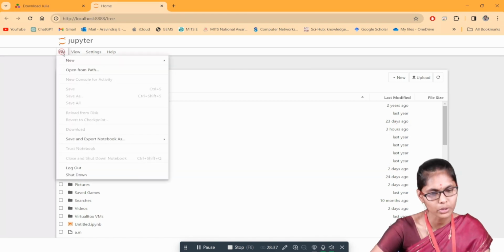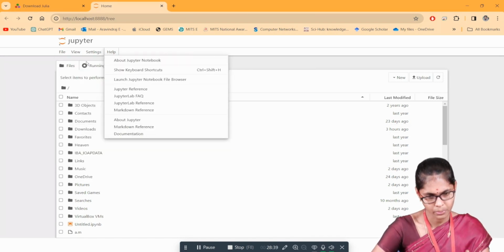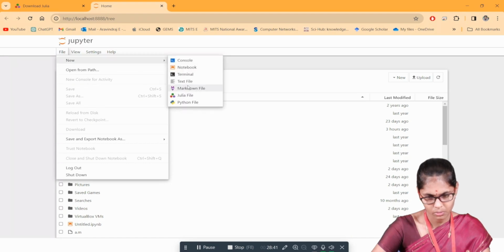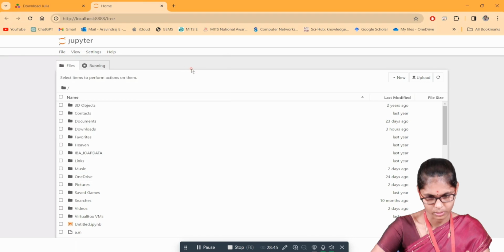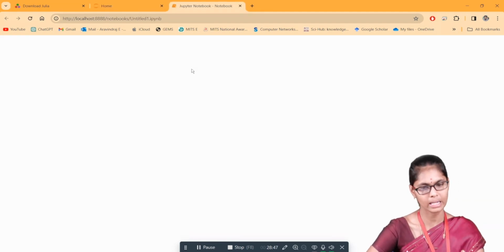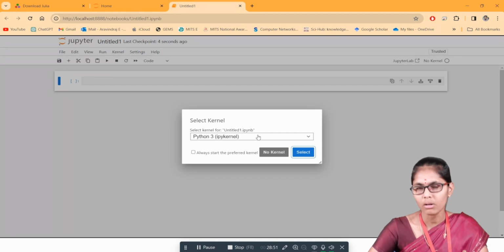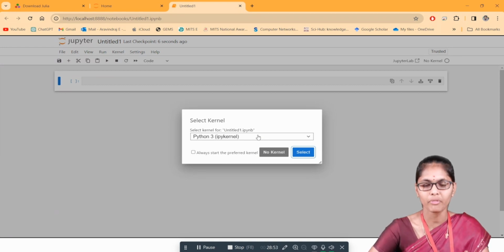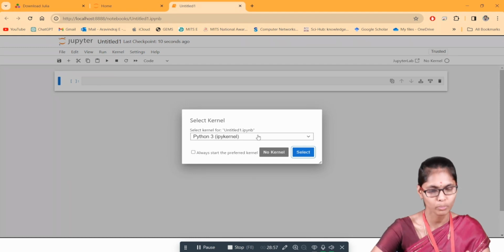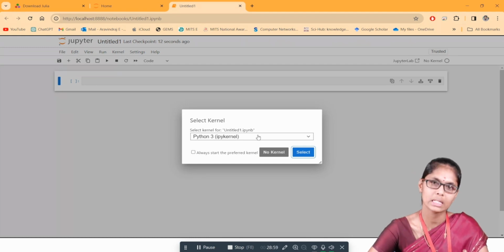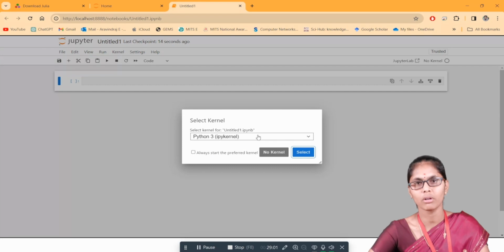So what I'm going to do: File, New, I'm going to create a notebook. One notebook plainly I will give. So when I'm starting, always Jupyter will have a default kernel of Python 3. That is the default kernel connected with the Jupyter notebook, because as we all know, the default intention of Jupyter is to work for Python. That is the ultimate thing.